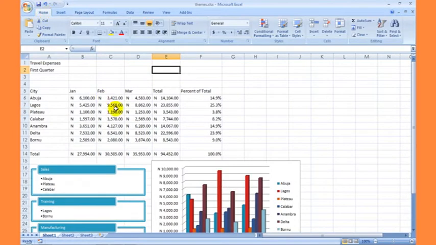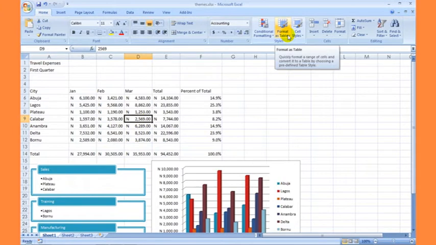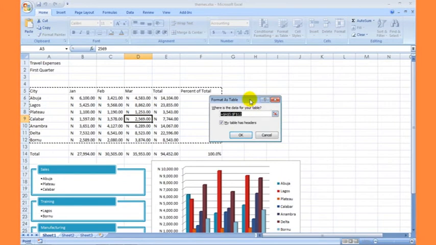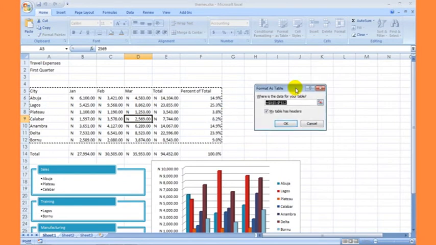Under my Home tab, I will select this area, any area where I want to create the table. Then here under my Styles group, I'll click on Format as Table. When I click on this, you can choose any type of table you want here. It doesn't really matter because we are going to change it when we use themes. So let's say I choose this, and to bring up a dialog box for me, I'll quickly move this area so that I can see it very well.